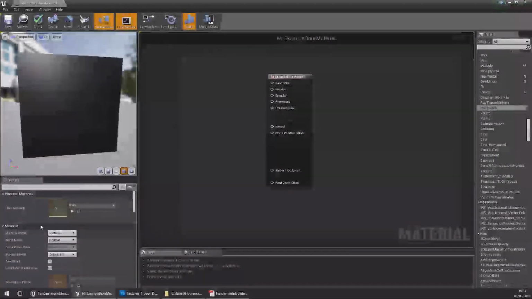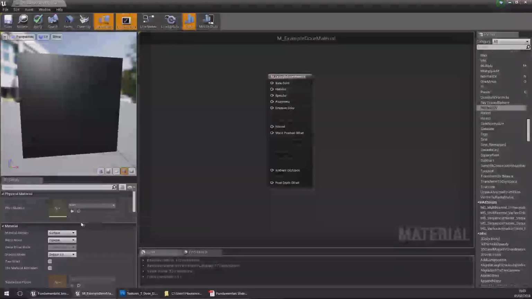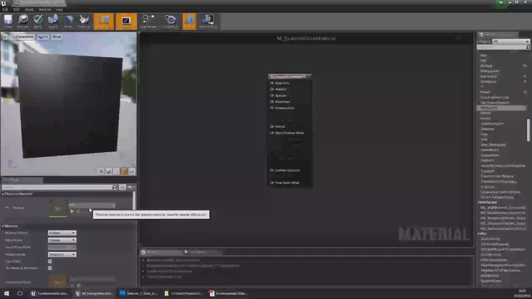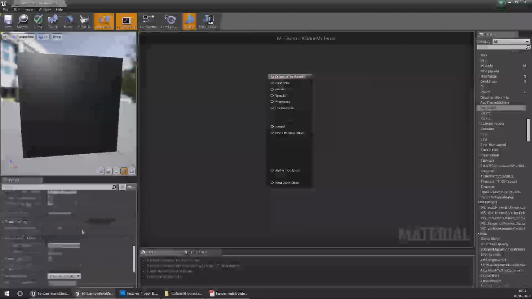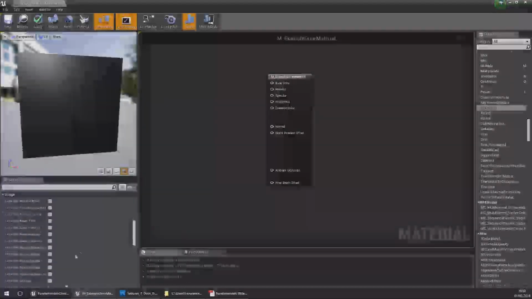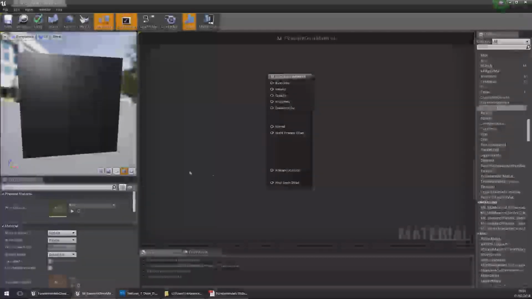Beneath that, you can see the detail panel. These are the properties of whatever you have selected right now. I have nothing selected right now, so it simply shows me the properties of the material as a whole. So these are the properties of the actual material itself. There's nothing we need to do there right now, just pointing that out.